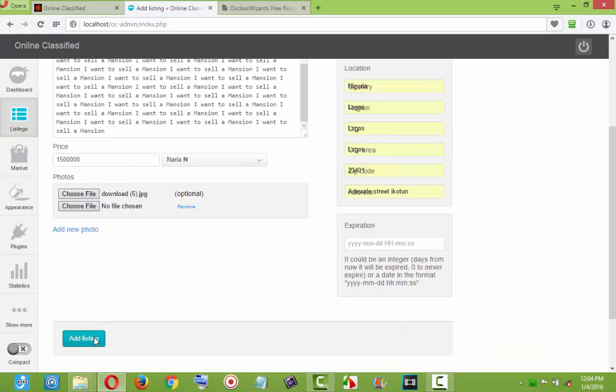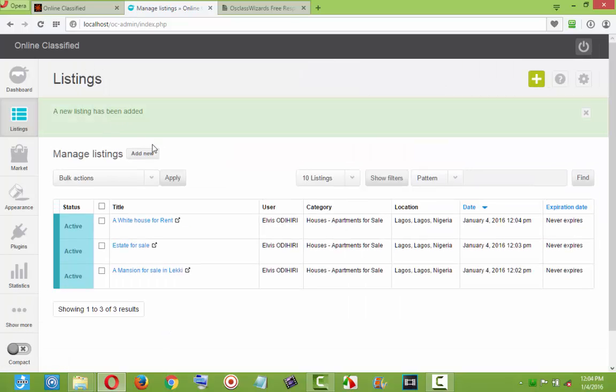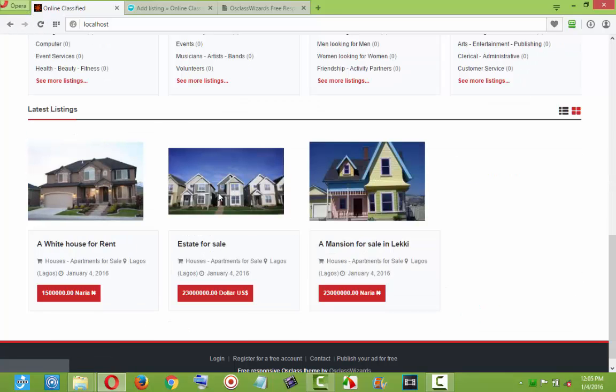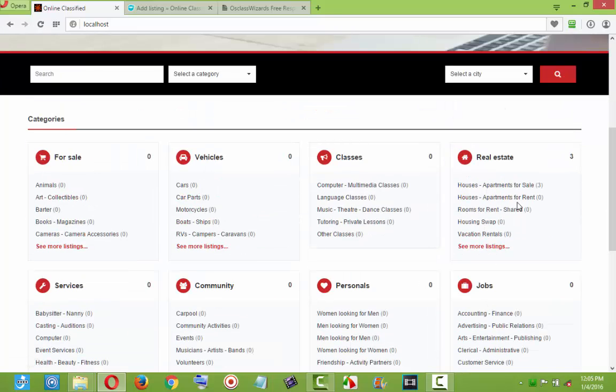Okay, add the listing for the house. Then when we come over here, we refresh. You can see the listings over here. You can see different house advertisements. Okay, I made a mistake here. I didn't change it to dollar, but there is no need. Let's just leave it for the sake of the tutorial. And when we come under real estate, you can see there are three advertisements here already.